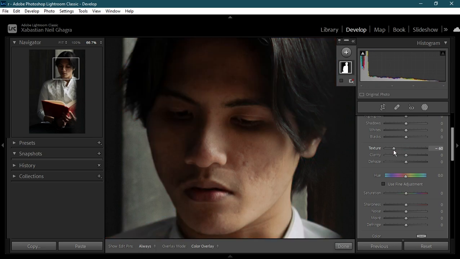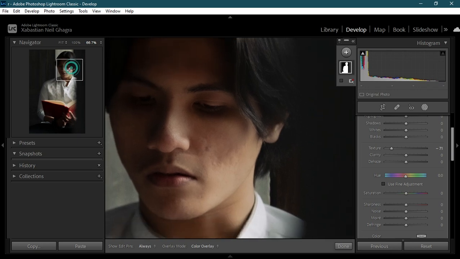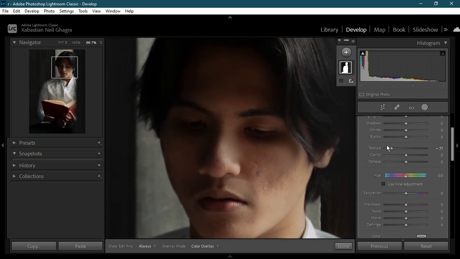If you decrease the texture, you can see the skin is getting smoother, but the details are getting removed. So I'm going to keep it at such a level that you will be able to see that it both looks natural and also looks a bit smoother. I'm going to increase the clarity so that it doesn't look that smooth and artificial. So I'm going to keep the clarity a bit high but the texture a bit low.